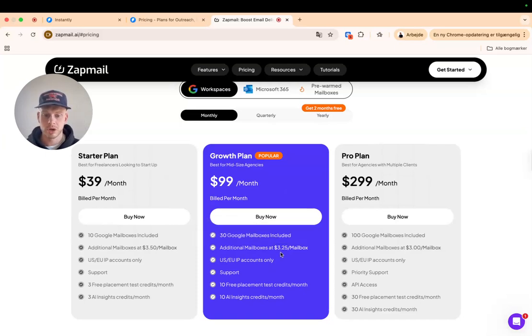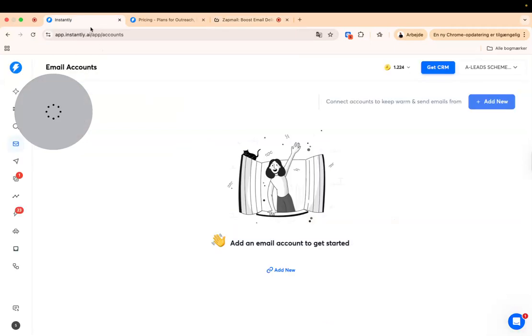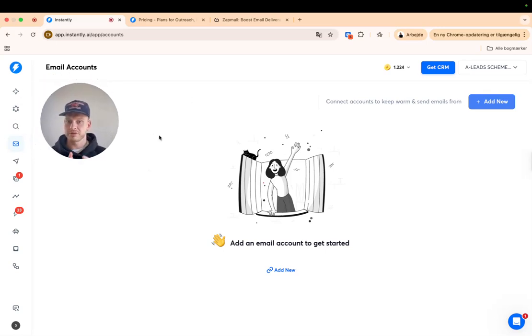So what we're doing here is that we are buying this plan, and then you can actually import that into Instantly. So we're going to go back to Instantly here. And in terms of everything backend, Zapmail takes care of that. So you don't need to worry about setting up the backend stuff of the domains, and you don't need to do that as well with the email accounts. Everything is taken care of by Zapmail, and you can buy the domains inside as well.